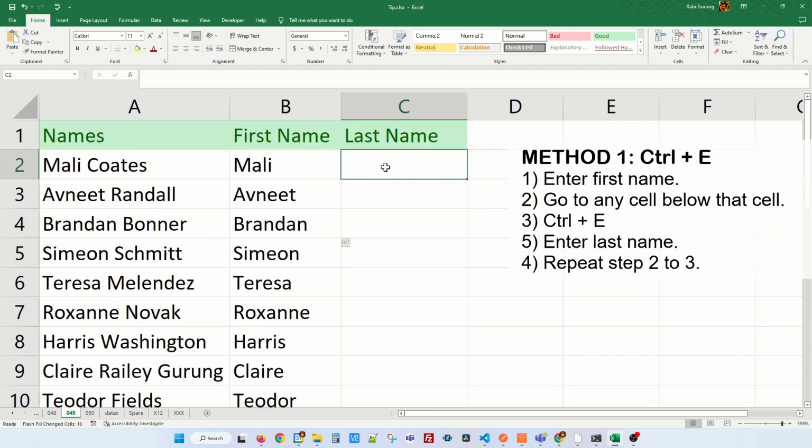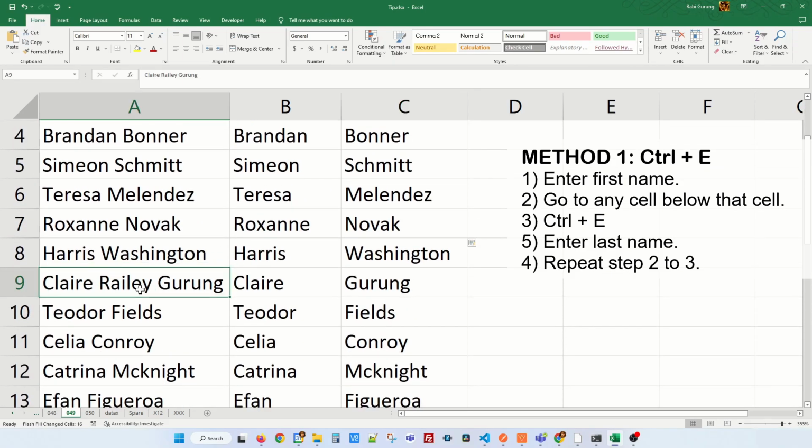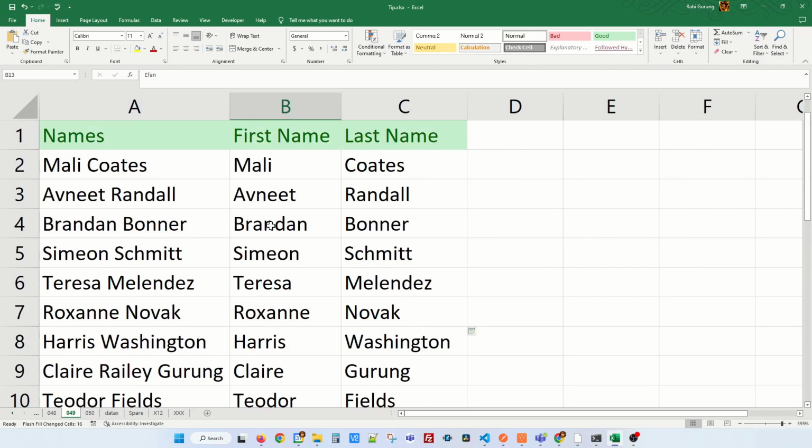For the last name, it's the same thing. You type the last name, hit enter, and go to any cell below it and press Ctrl E. And after that, it does all the same thing again. This technique also works on any names with a middle name as well.